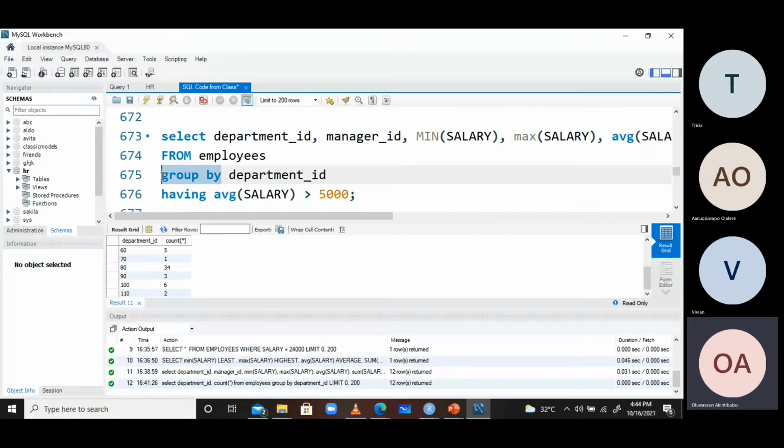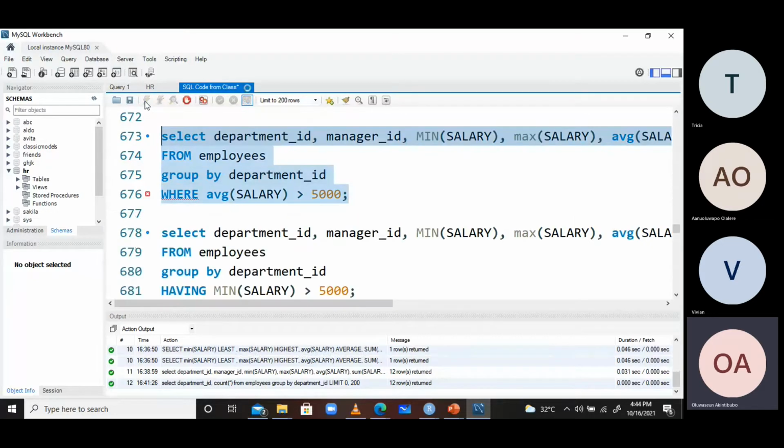Anytime we use a group by clause, we cannot use a where clause, right? So I cannot say where average salary is. Can you see? Immediately I did that, it mentioned that my statement has an error, because where cannot work in this situation. The statement gave an error. And what does that mean?